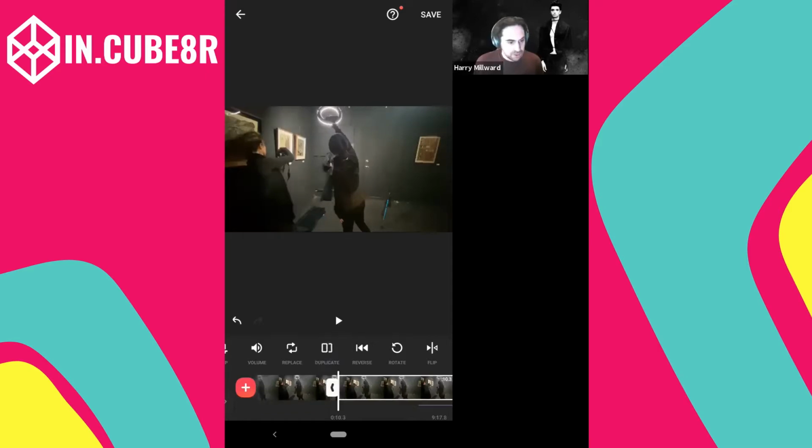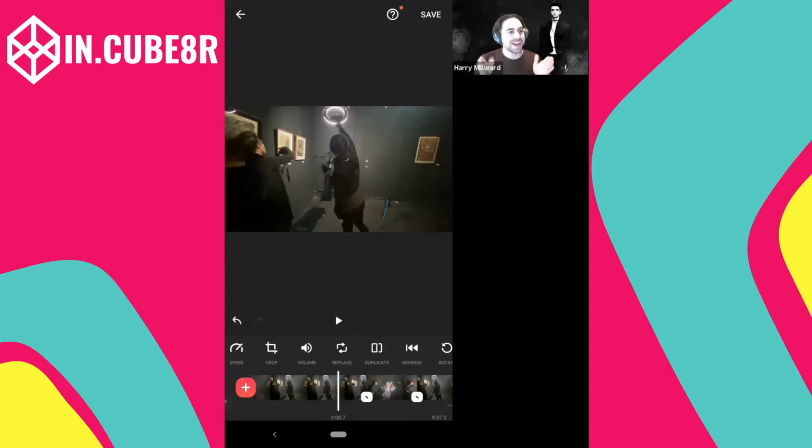So if you wanted to duplicate, so you've got two of the same video, sometimes between iPhone and Android we might have different symbols or they might be in different orders. All of the tools should be there on both. They just might look slightly different. Then you've also got replace. All replace does is replace the video you've got with a video that you select from your grid.